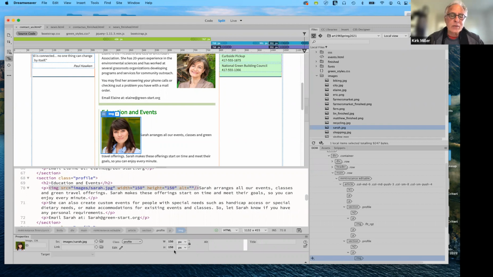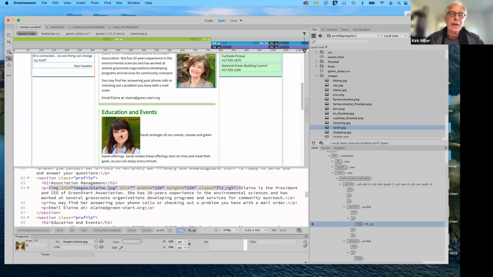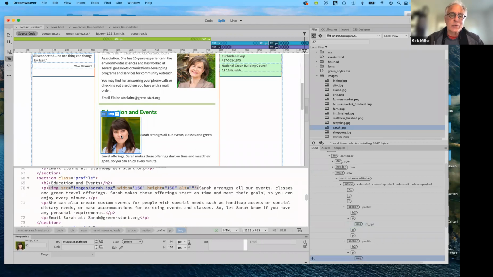Again, you can change the width and the height in pixels. You can lock it down and make sure that the proportions are intact. And then the next thing that I want to point out is that for every image that you use to make your website ADA compliant, and it's by law, and it's just good practice, you need to add what is called an alt tag. That's found right here.